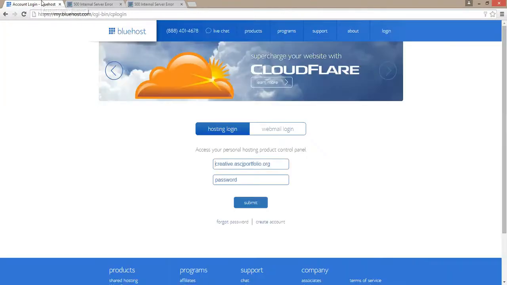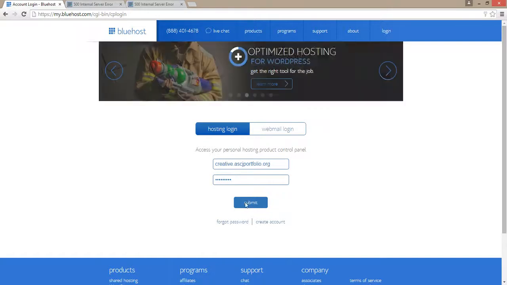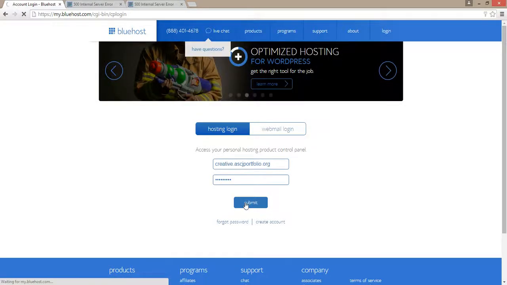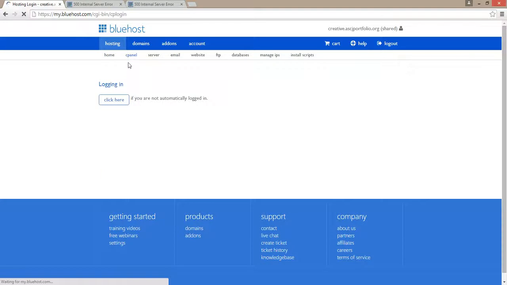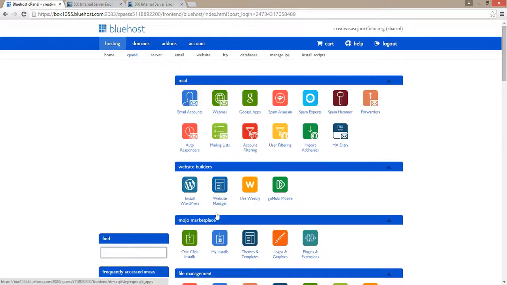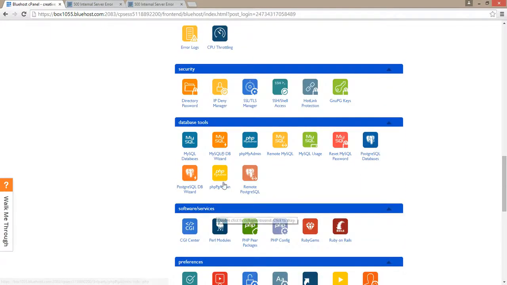To do that, you're going to go to maya.bluehost.com, and then log into your account here. Okay, so we're going to put the password in and then log in. Now from here you're going to go to cPanel under hosting. Now you're going to scroll down until you find database tools, and from there go to PHP My Admin.